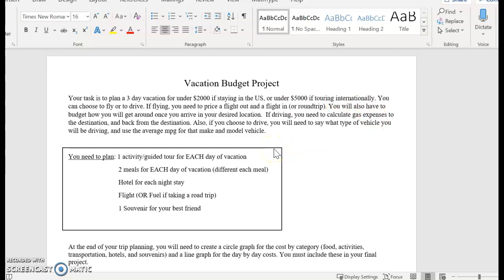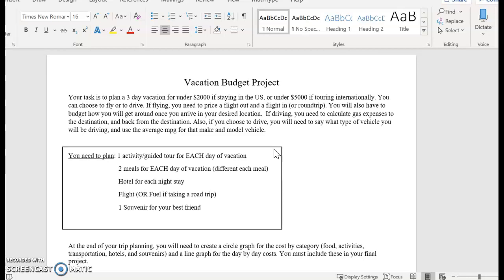If driving, you need to calculate gas expenses to the destination and back from the destination. So for instance, maybe I've decided I'm going to go to Arizona from Fargo and I'm going to drive. You need to figure out what car you're going to take, how many miles it is to get there, what's the average gas mileage for that car. So for instance, if you're going 1,000 miles and your car gets about 20, or let's just do something super low, 10 miles per gallon, right? That means you're going to have to buy 100 gallons of gas just to get there. So you'll have to figure out how much 100 gallons of gas costs, with the average gas price that you see right now. So you'll have to do a little research there.